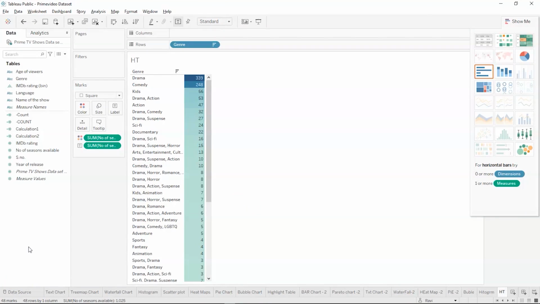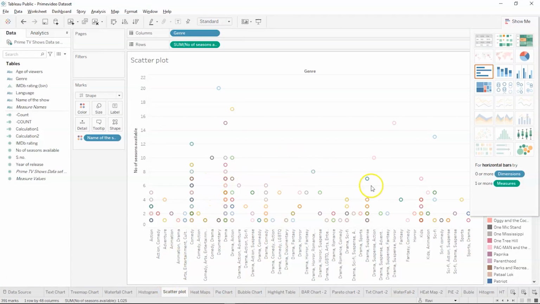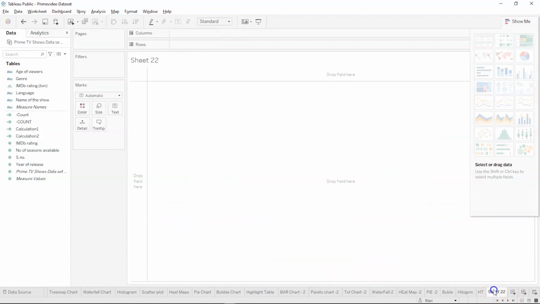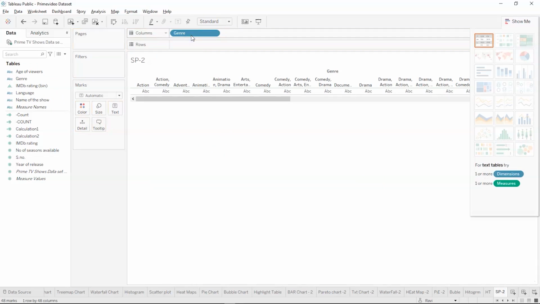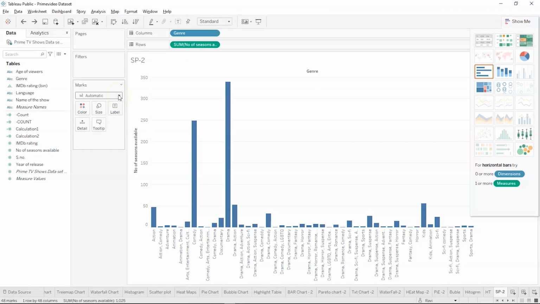So we are back on Tableau. A scatter plot should be looking something like this. Now let's try to recreate a new scatter plot sheet. Let's rename it as scatter plot 2. Now to create a scatter plot, let's drag the genre from dimensions into columns and the sum of seasons from measures. Now we have the bar chart by default.